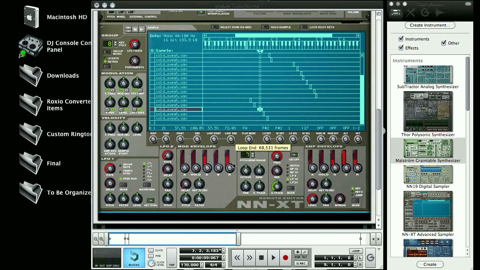40.6. So let's try the 40.6. Let's see how that sounds. Of course, turn on loop and... Ooh.